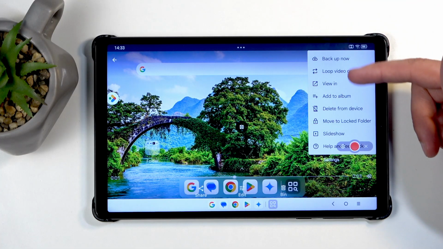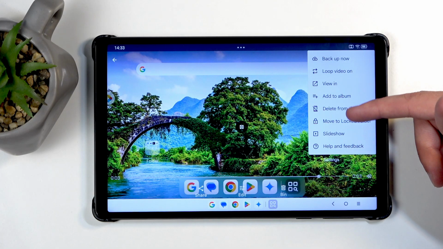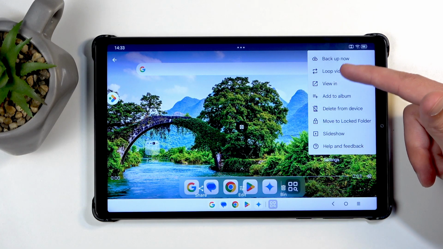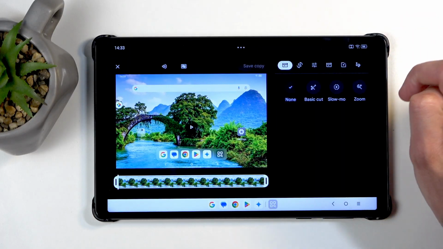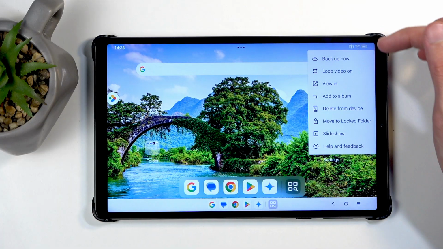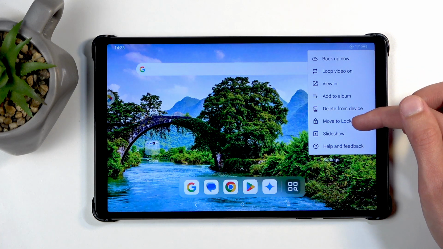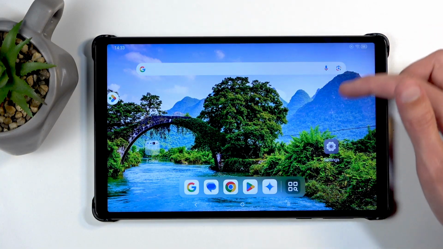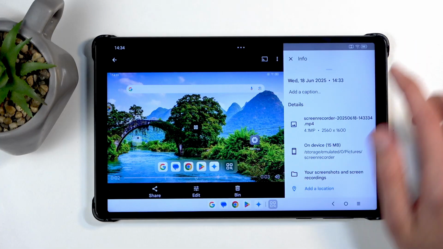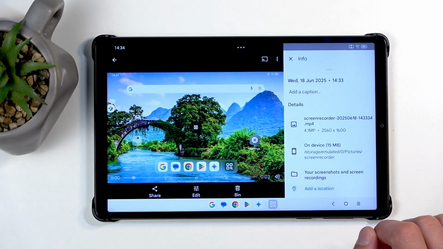While I'm here, I'm going to check the info for this. So open feedbacks, no. View in, no, that's not what I want. I want to know where that is saved. But apparently I can't. I guess I can't figure out where the... Oh, there we go. So it's in storage 0, pictures, screen recorder. Cool.